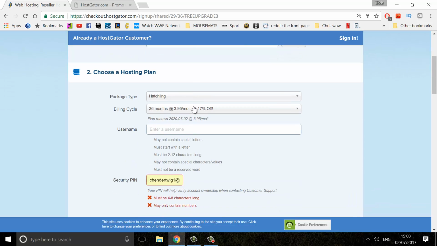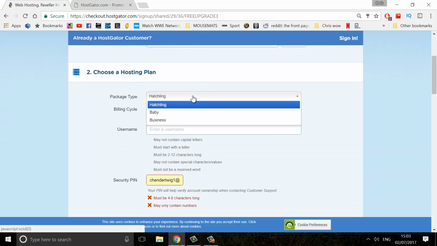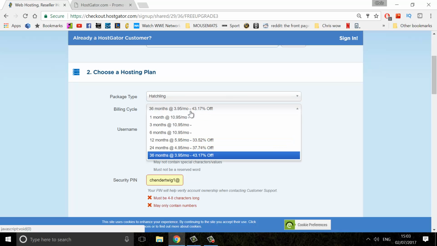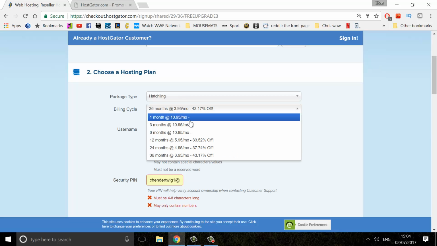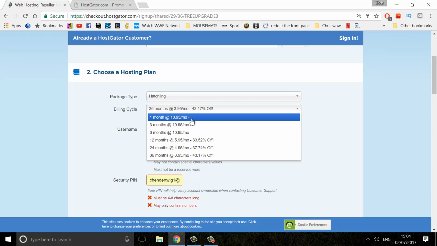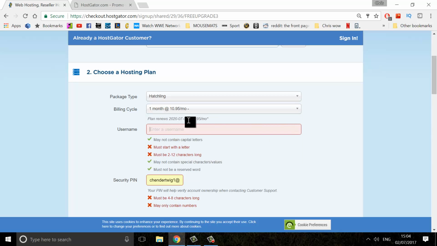So if you scroll down, you just want to make sure that you've got the right package type that you picked before, and the billing cycle is also correct. With the billing cycle, you end up spending a lot less if you buy in bulk. You can actually get 43% off in total if you spend 36 months, but for the purpose of this tutorial, like I said, I'm just going to go for the 1 month.